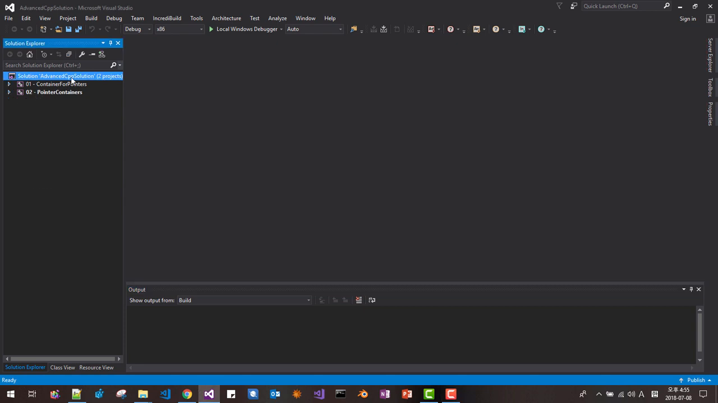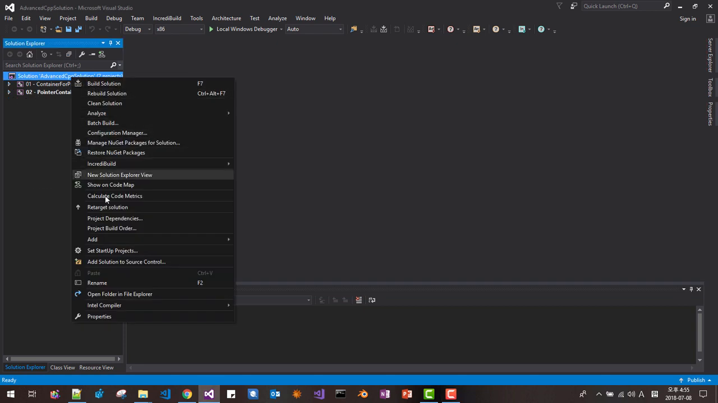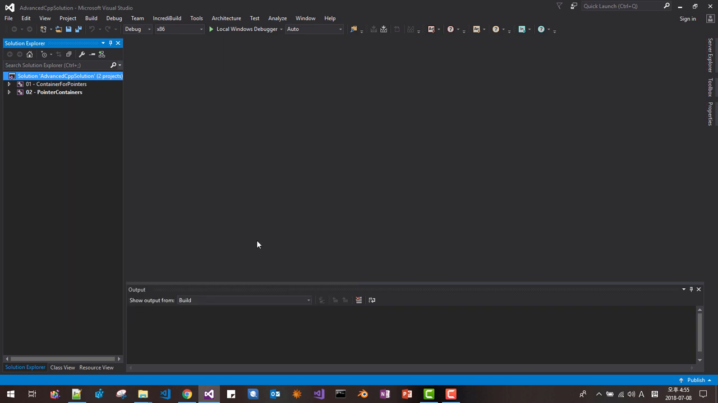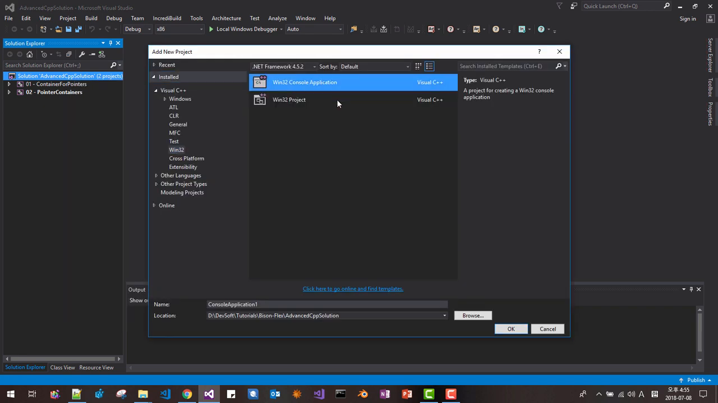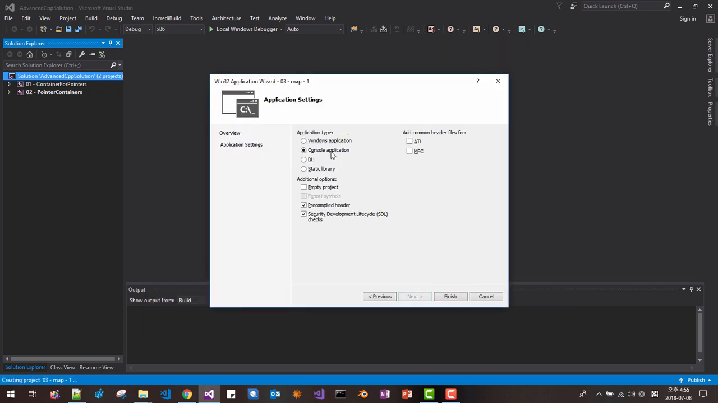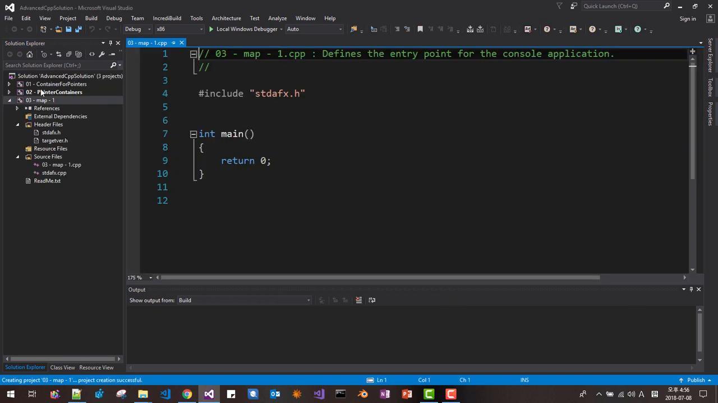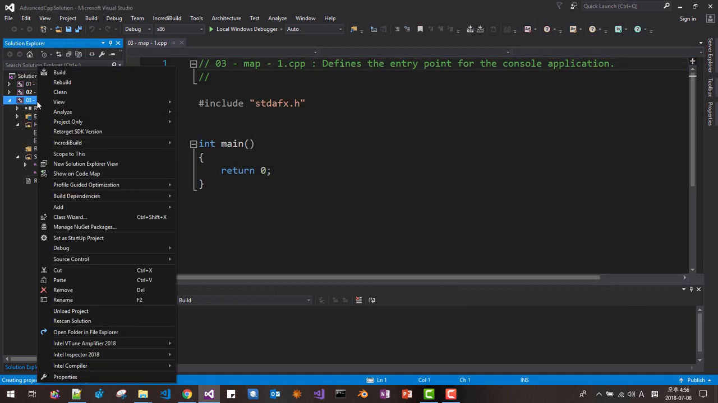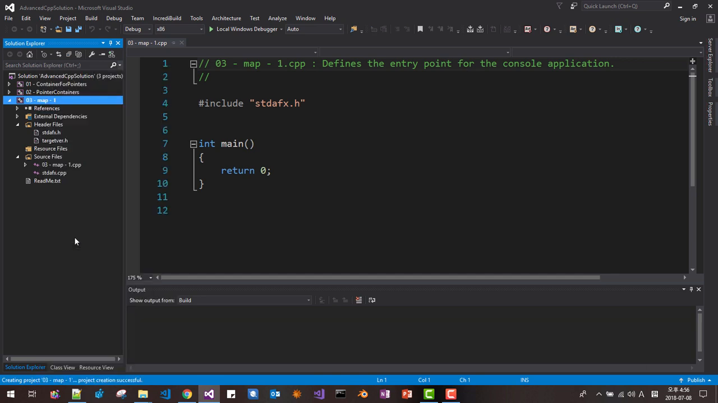Now we will add a new project. Add new project, Win32 console application, 03 map 1, like this. Console application, finish. Now right click the new project and set as startup project, like this.